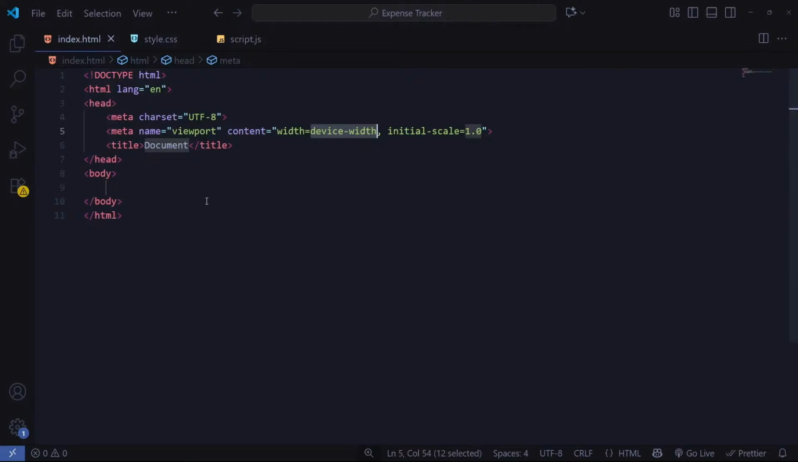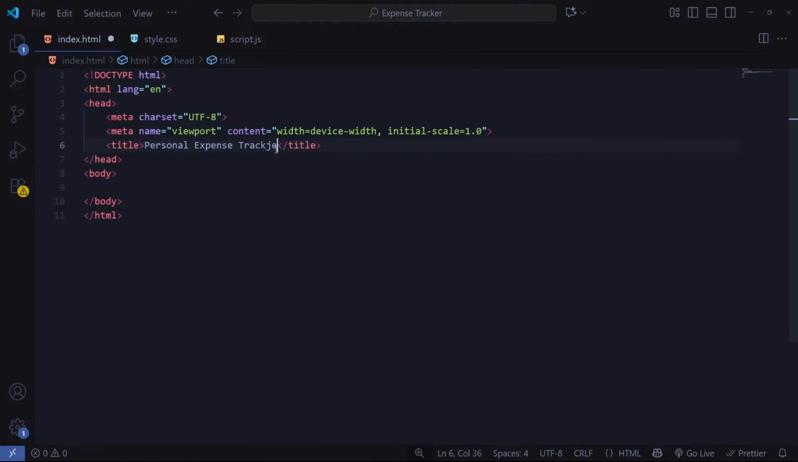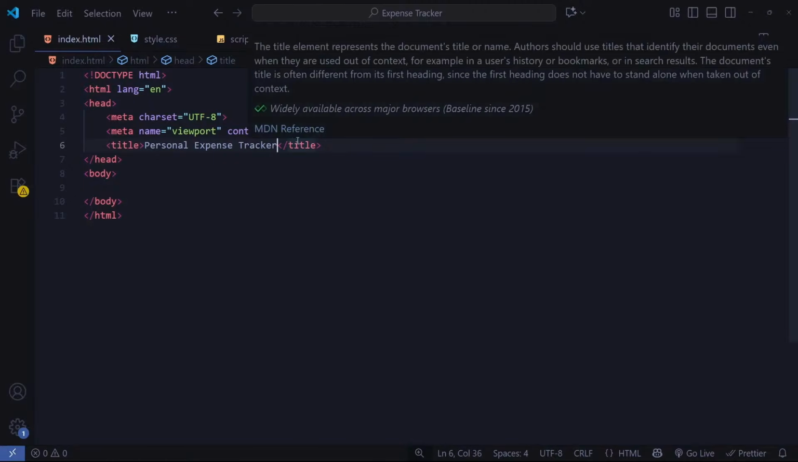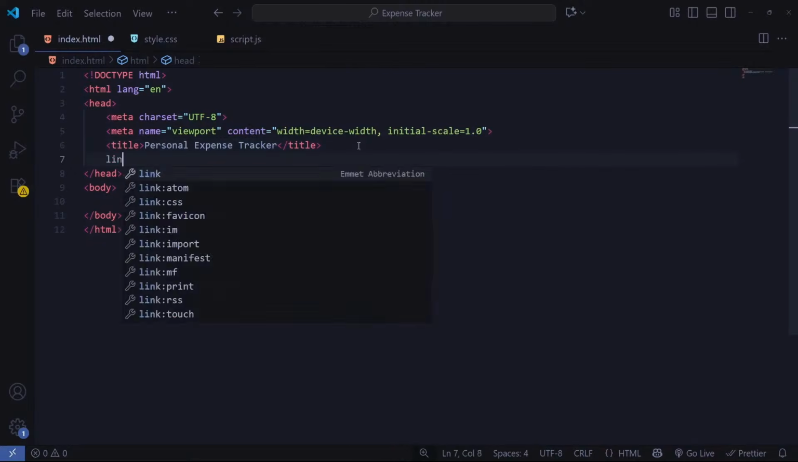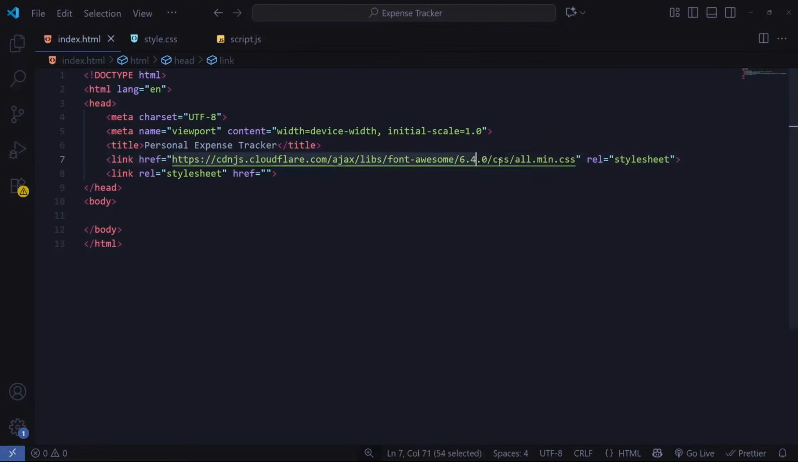I'm just going to quickly make our HTML boilerplate. So first, I'm going to give the title something like personal expense tracker. You can give whatever you want, obviously. And next I'm going to use a CDN link to font awesome icons. I'm also going to link my style.css, but first I'm just gonna put this. So this is basically a link that will allow us to use font awesome icons.